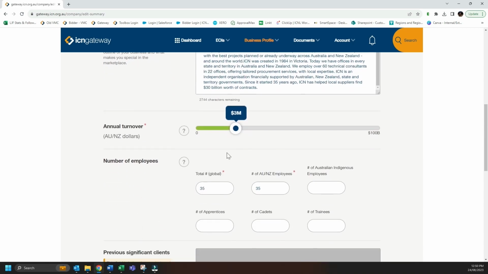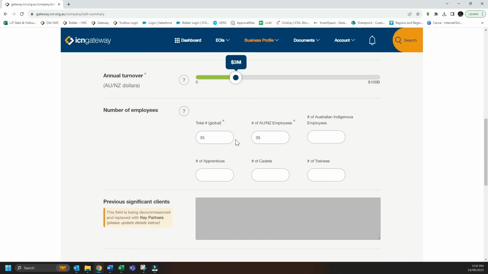We will need an estimate of your annual turnover. This information can be sent to project owners to determine whether you're the right fit for projects, but otherwise this information is kept confidential. We also need to know your number of employees. Anything with a red asterisk is mandatory, so we always need a total global and a total for Australia and New Zealand, but these other boxes are up to you to complete as required.